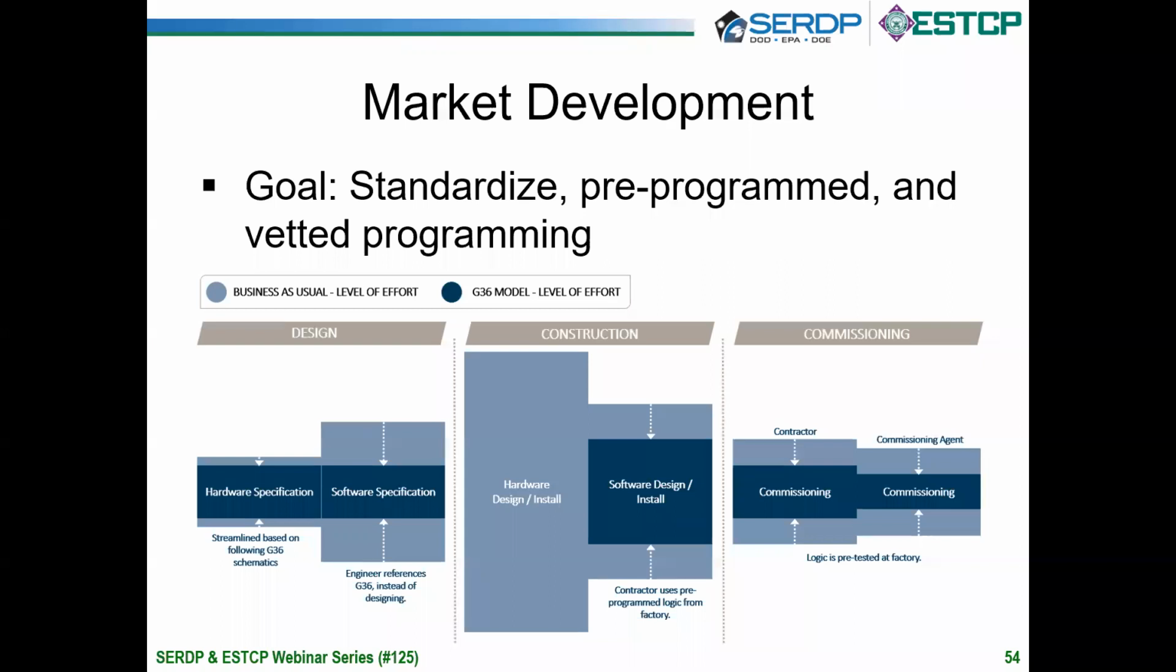So now I'm going to transition a little bit to the market development activities, the things that we're doing to accelerate market adoption. One of our huge goals is to get standardized libraries. We hope that each building automation system manufacturer will create a standardized application library that's based on Guideline 36, and then it'll be third-party validated. The manufacturers would then distribute the library to their dealer network.